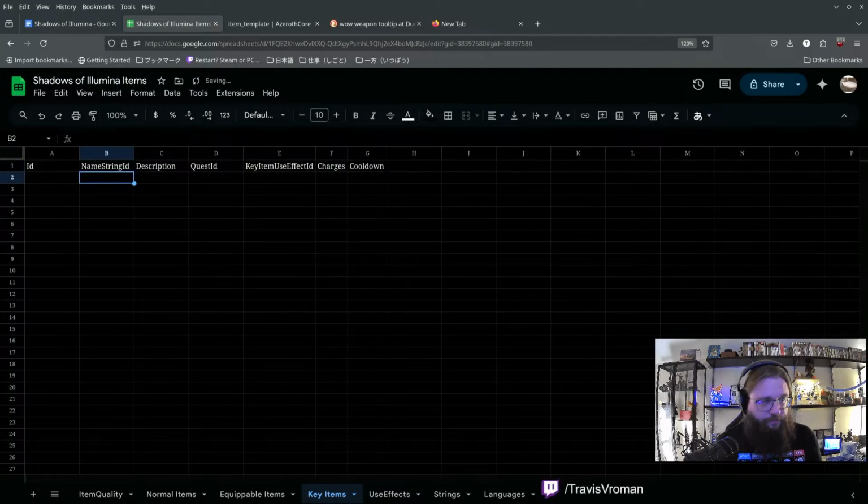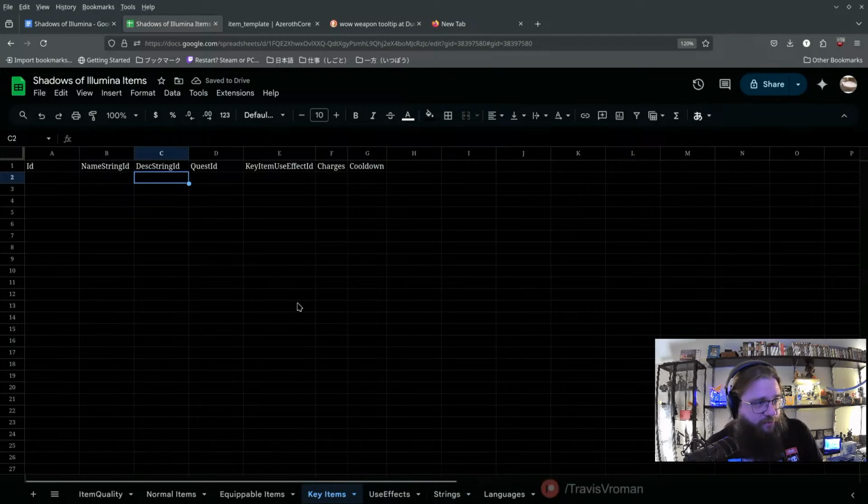This should actually be name string ID. All right, so that's going to be numeric. Description string ID. Again, going to be numeric. It'll look up into that strings table that we have.